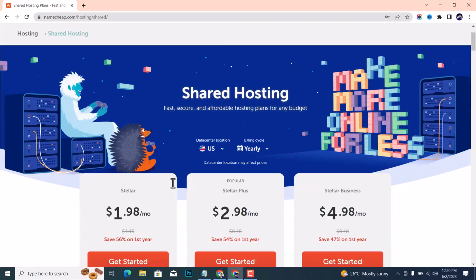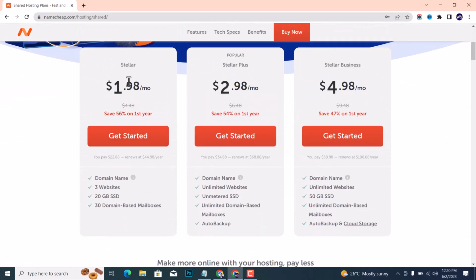You can see that there are three plans here. There's the $2 per month, there's the $3 per month, and there's the $5 per month. If you are just going to build maybe a small store, you can just choose this first one, which is the Stellar plan. So click on get started.